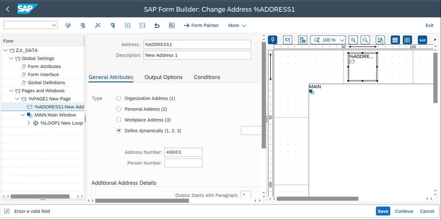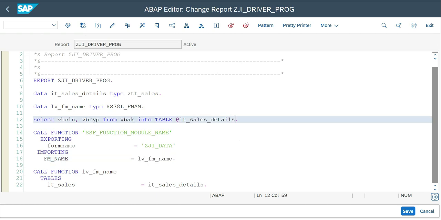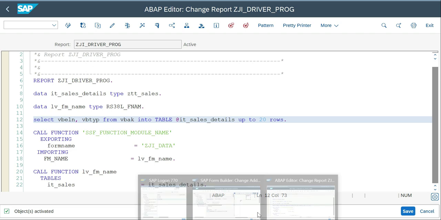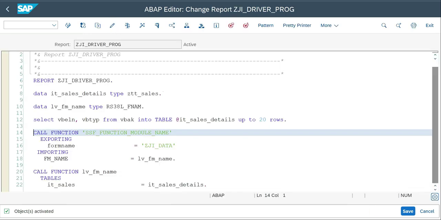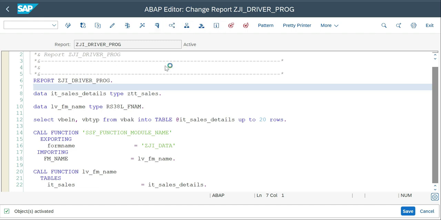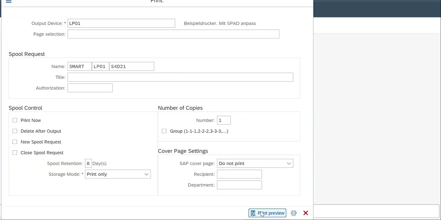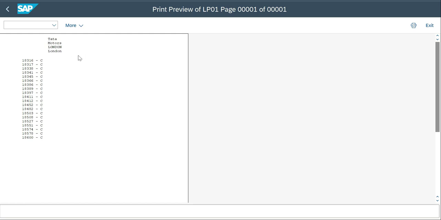Okay, activate. And in the meantime, let me have very limited data, up to 20 rows, so it won't take much time for the execution. Activate it. Okay, so here this also got activated. So let me execute from my driver program. Here I'm not passing anything for the address. It's a hard-coded one, same like the previous one. So print preview. Yeah, so some values it's taking from the table.